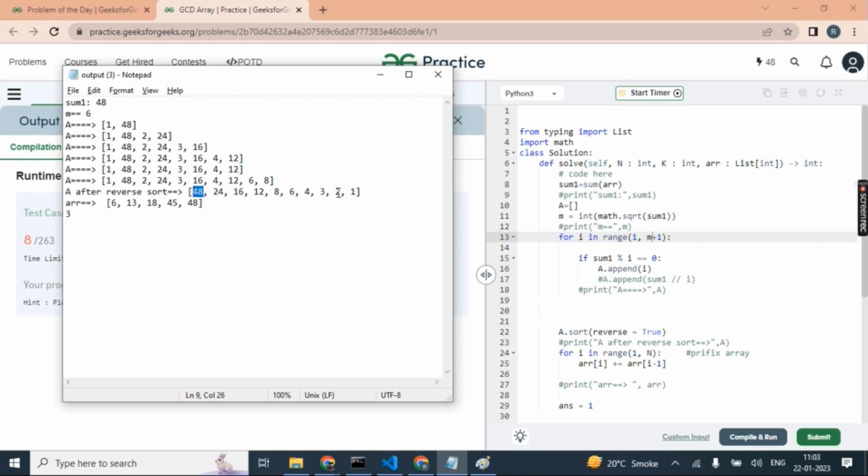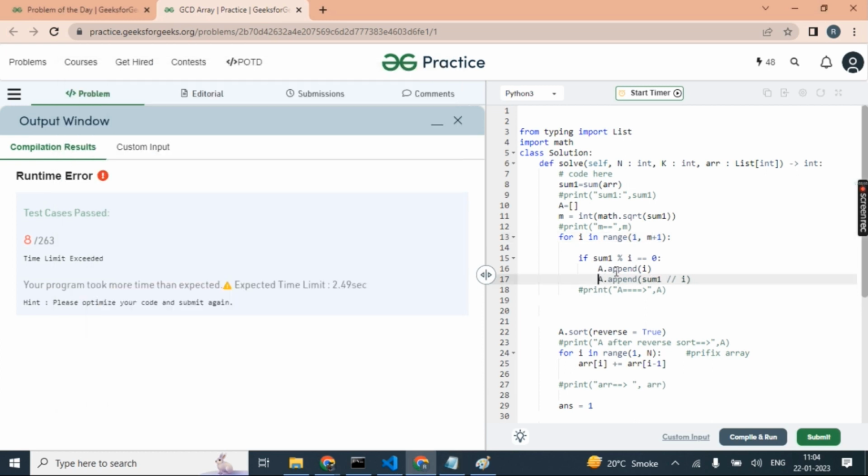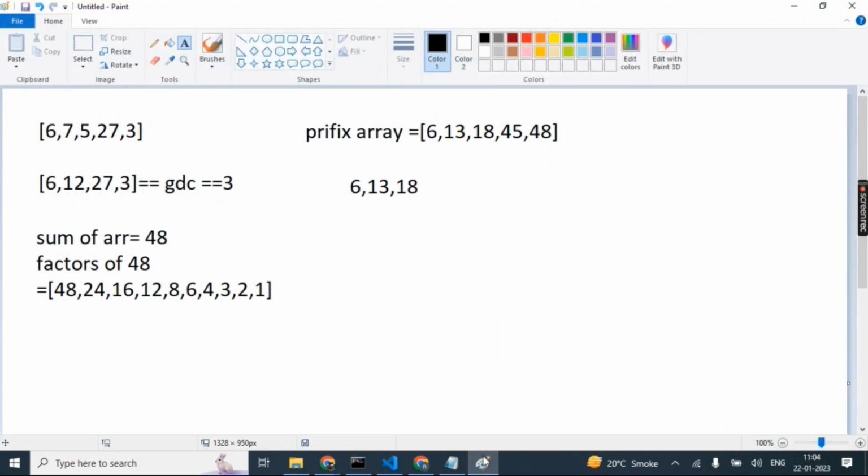So 1 and 48; the same way 2 and 24 we are getting, 3 and 16, 4 and 12, and 6 and 8. For 7 we are getting nothing. But if we check further, we get the same factors again, 8 and 6, 12 and 4. So we get all of them 2 times. That's why we just take the square root and get it done. But in that case we need to add not only this i, but also the complete divisible number. So here we are adding 1 and 48 both at a single time.